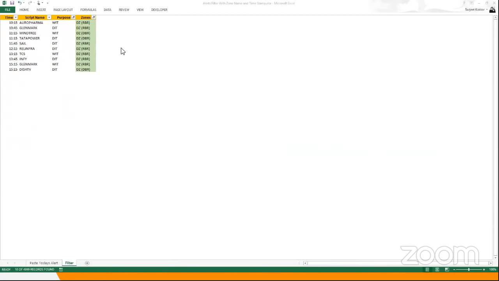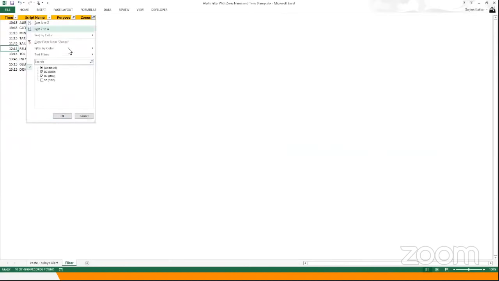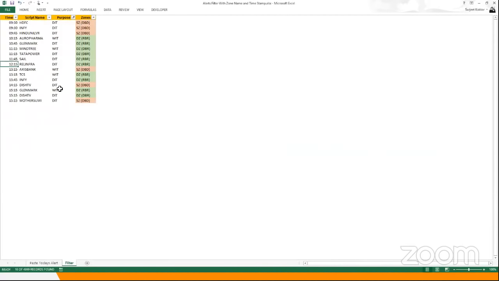Now, let me show you some examples. So what I'll do is I'll say that I want to see all kinds of zones, and let's pick randomly any of the scripts. So let's say TCS. Can you see on TCS, we got an alert at 1:15 that we have a rally base rally. So let's look at TCS 1:15. It is a weekly income trade.